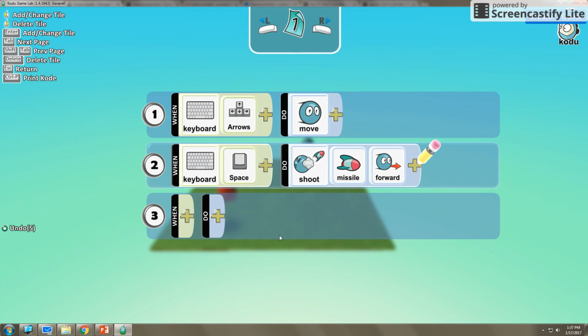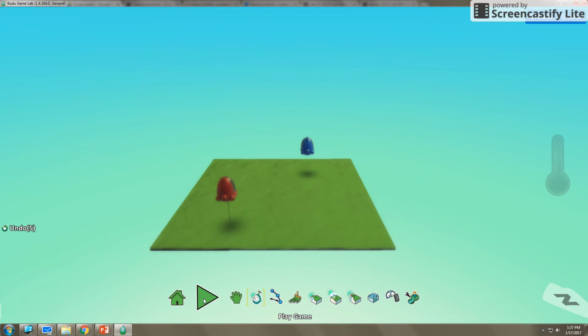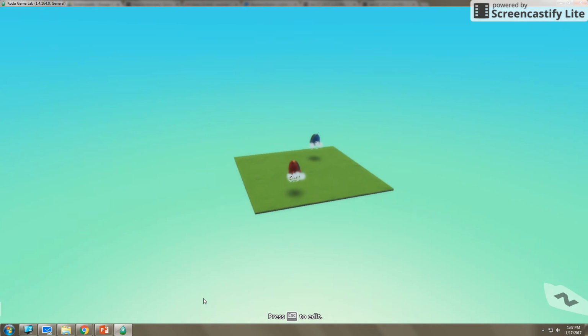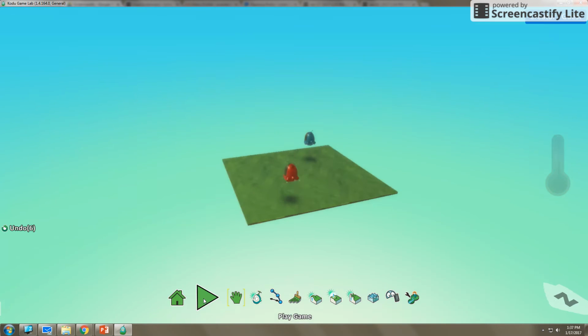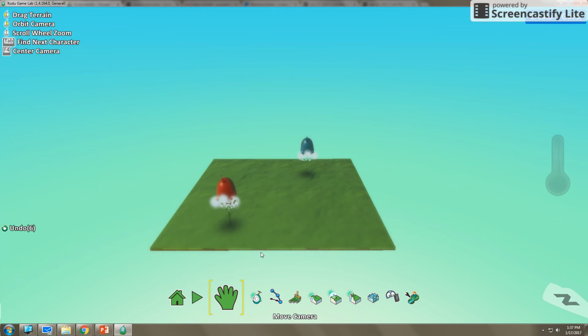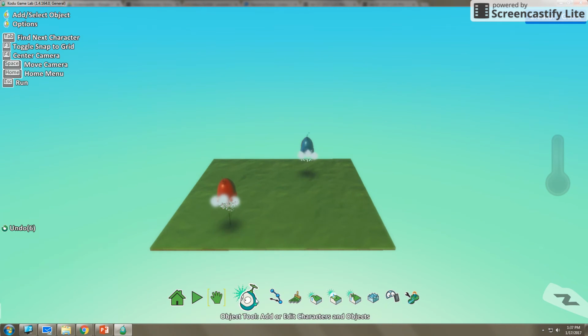Then from there, I want to test it out and make sure it's doing what it's supposed to do. So if I press play, I can move around, then I can shoot, and boom, he disappears. He's hit by a missile, he's done. So I want to change that a little bit because I don't want that Kodu to just disappear right away after one shot.